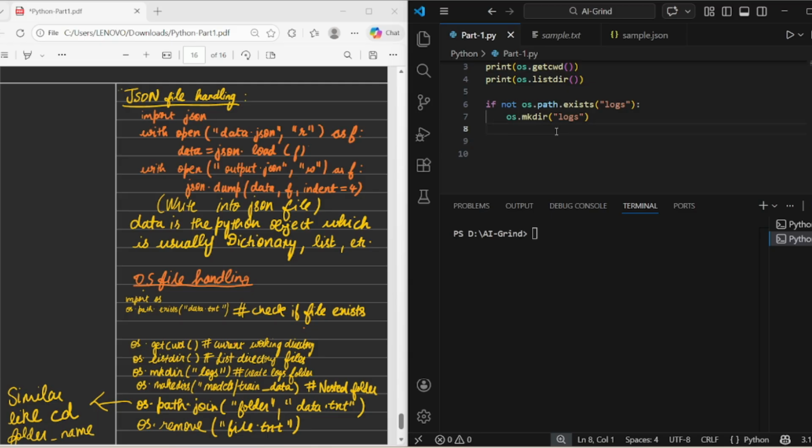Always you should check if the folder exists before creating, because if the folder already exists and you create a new one without checking it, the folder will be overwritten, so every data will be lost. So you need to check properly.